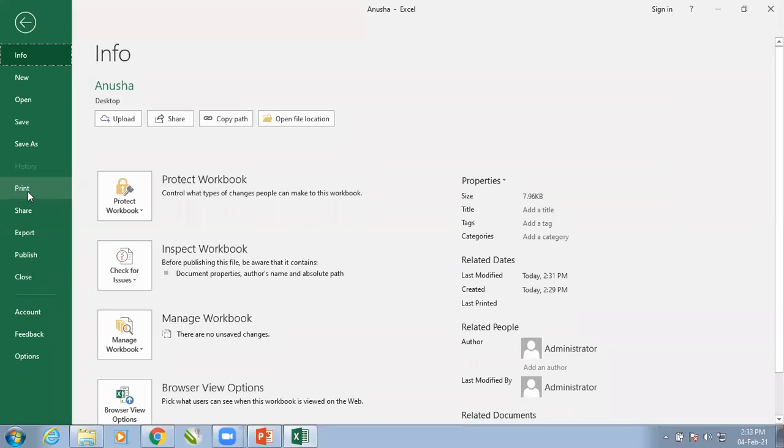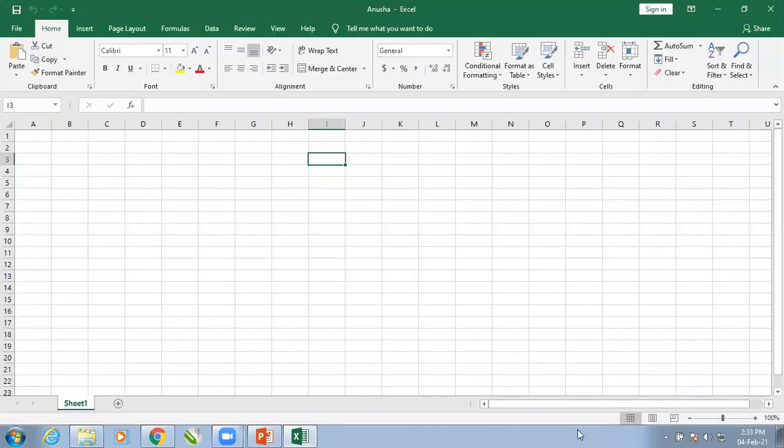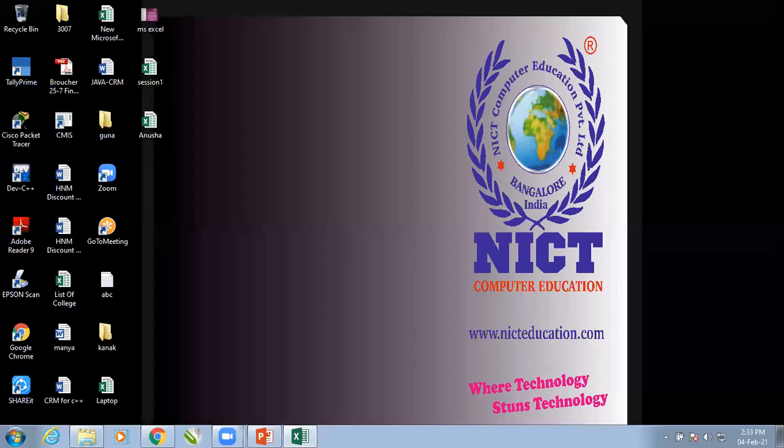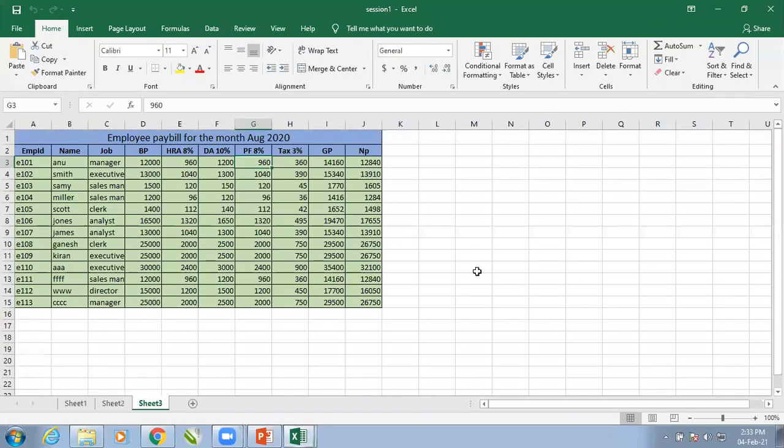I'll show you how to set the print. For example, I have worked on something here. I'll just open my file. I have some Excel sheet over here. I'll just open that. Okay, I have some table, or some balance sheet over here. I want to take this balance sheet as a printout.